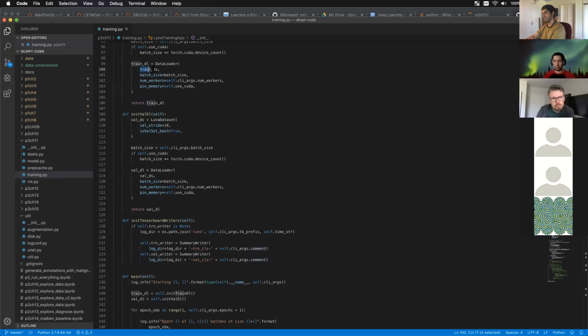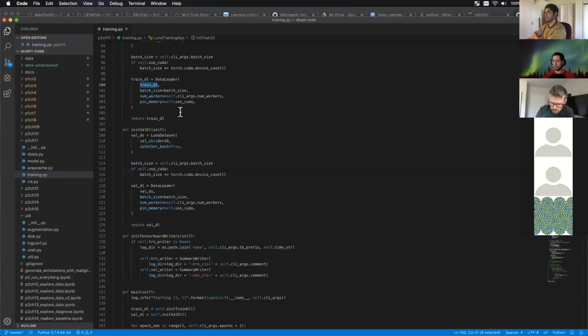Then they're taking that data set they created and they're wrapping it in the data loader with the right batch size, the right number of workers, and then they're pinning it to the memory if it is a system with GPU. So I'm assuming you didn't fiddle with this, Ted, but did you try setting pin memory to false?